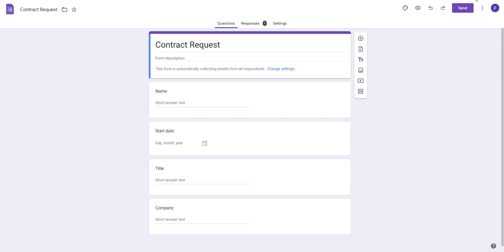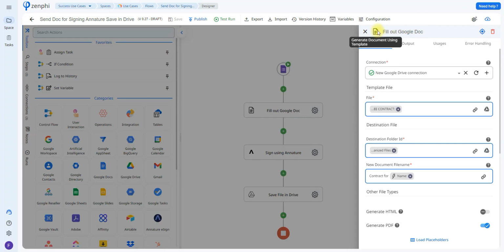For this example, we're going to be using this form. It has 4 really simple questions. Make sure you do enable the option to be able to collect the email from any respondents. And now the first action we're going to be using is called Generate Document Using Template. As the name implies, we're going to be creating a template that's going to be filled in with the information from the Google Form responses.